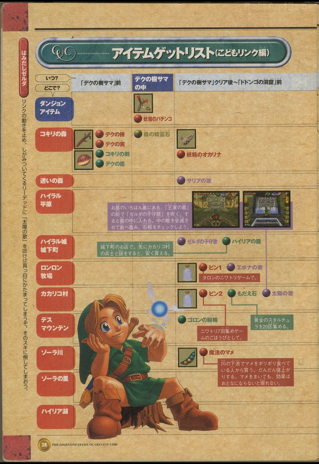This page depicts an item get list for Child Link in Legend of Zelda, Ocarina of Time. It outlines when and where to find various items. The list is categorized by the game's progression: before Deku Tree, inside Deku Tree, and after clearing Deku Tree until before Dodongo's Cavern. The table is organized with columns for dungeon items and items, with locations listed down the side.